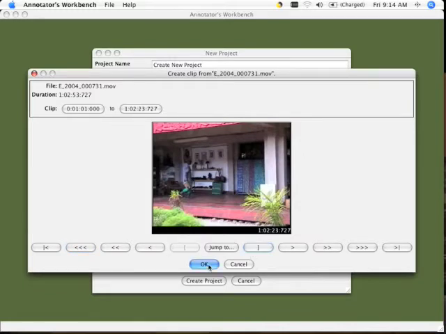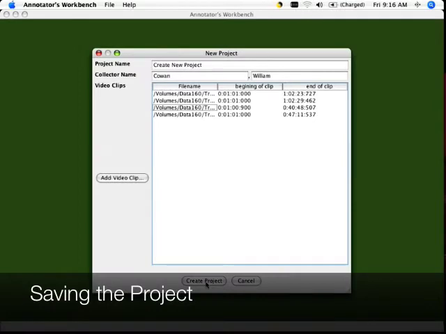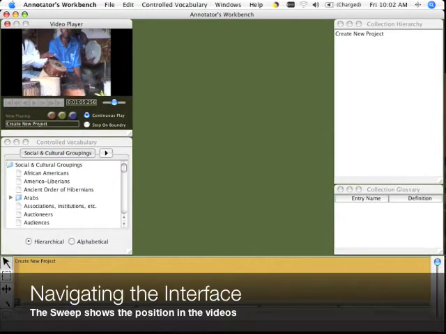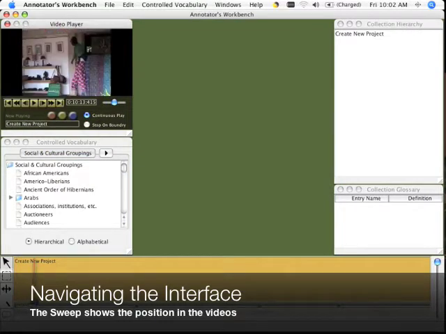So you'll notice that when we go back to the project window, all of these now have been trimmed down. I'm now going to save the project, and once I save the project, I can start working.